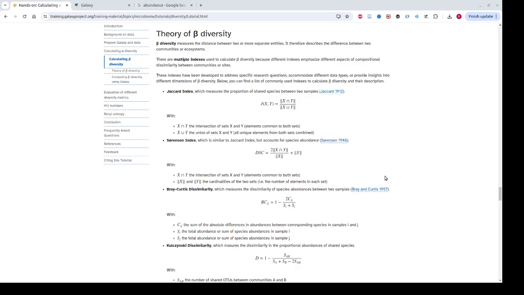So let's look into beta diversity. We have seen the diversity of the samples individually. Now we want to see what the difference is between our two samples. We know that they should be different because there's a control and a real sample. So let's have a look into this.